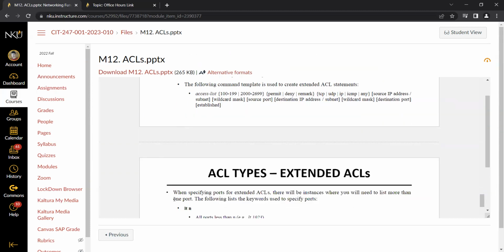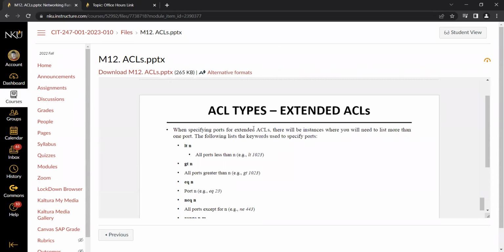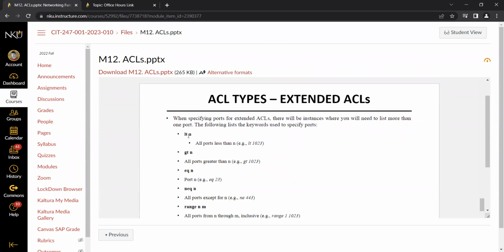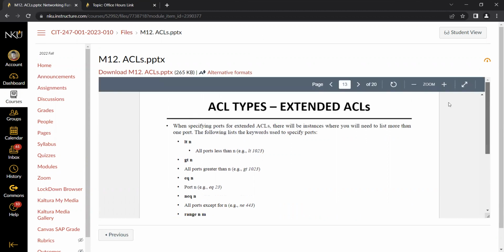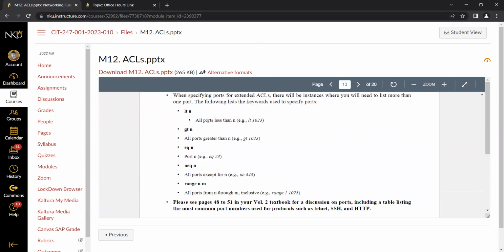It's not really required. But anyway, we have extended ACLs. When specifying ports for extended ACLs, there will be instances where you need to list more than one port. The following lists the keywords used to specify ports. LT N is less than, so all ports less than N, so less than 1023.